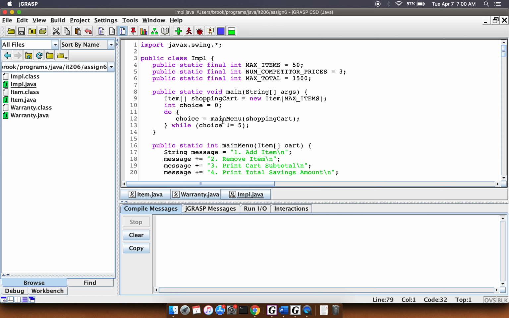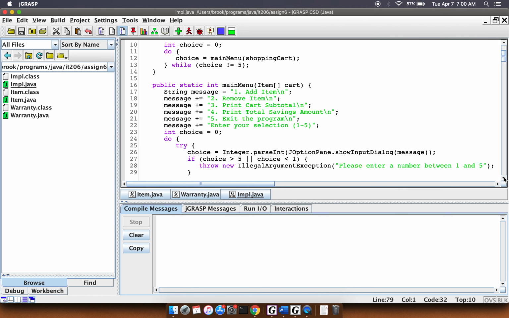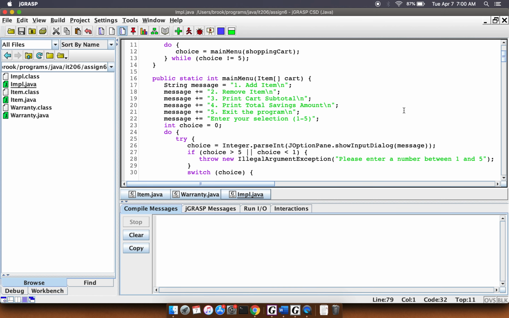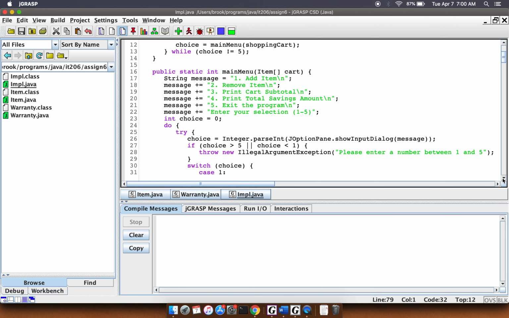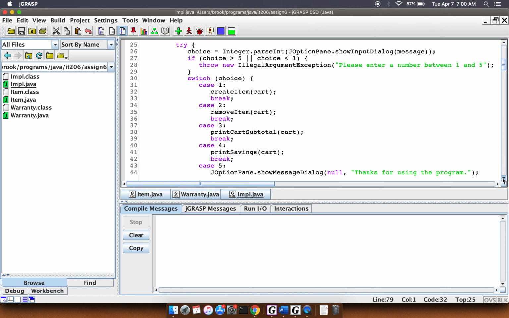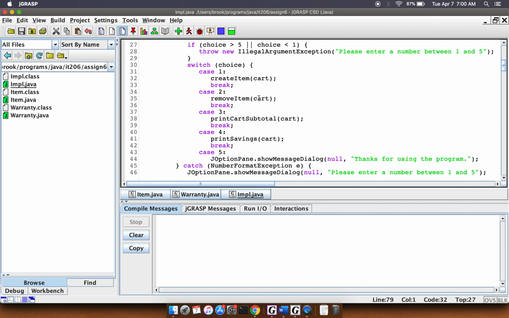We have this main loop that continuously shows us the main menu. This main menu function is exactly the same as in the last assignment. The only thing that's different is the text here. And we see here all of the different things that we can do. We can create item, remove item, print cart subtotal, print savings.